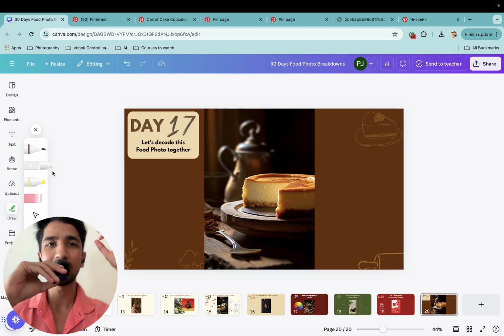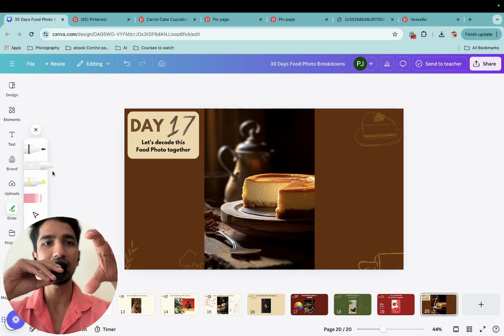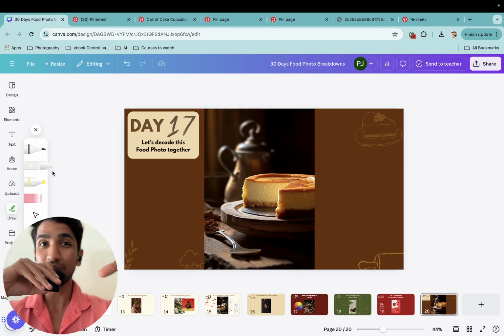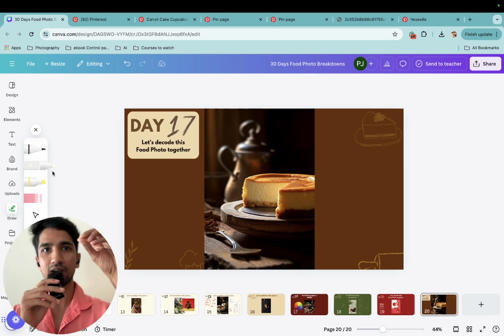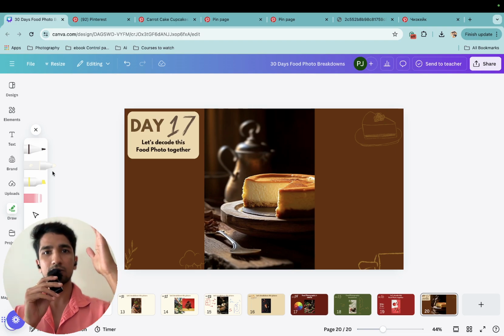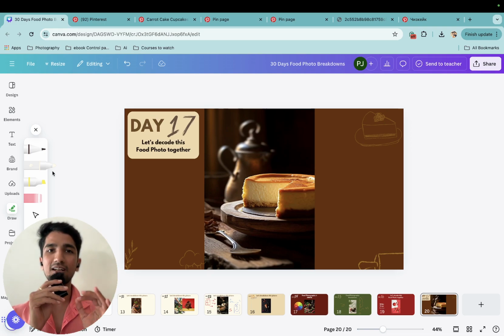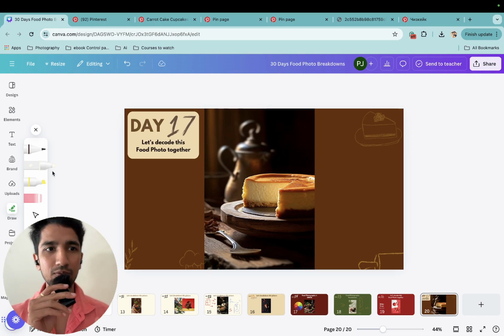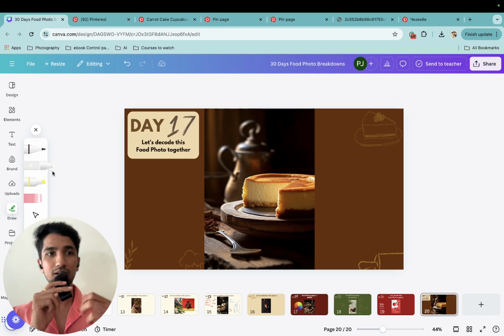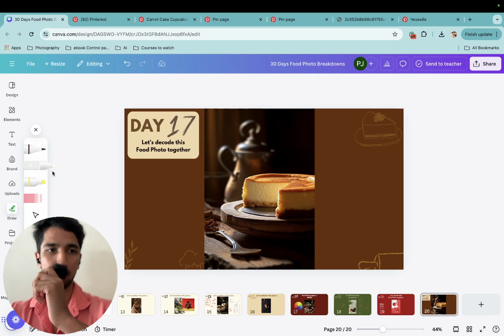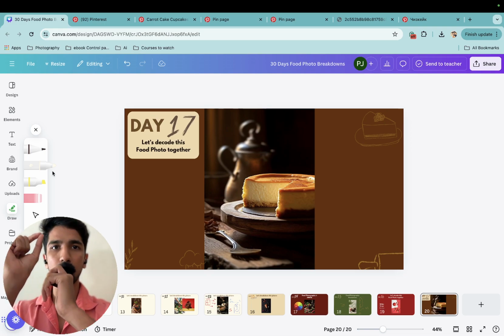In this series, what I do essentially is help you understand how good looking food photos have been shot on Pinterest, on Instagram, right? So we have this amazing cheesecake photo in front of us, and we'll try to help you understand how this has been shot.